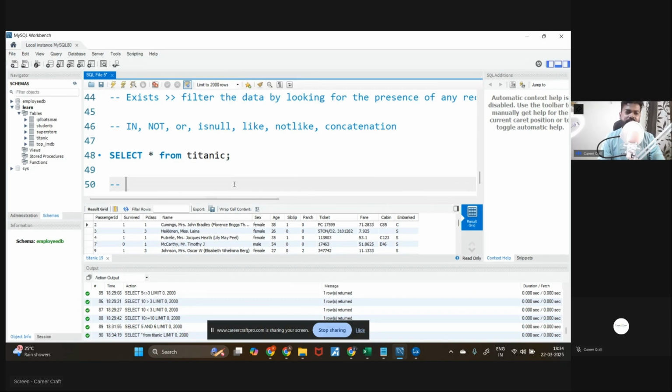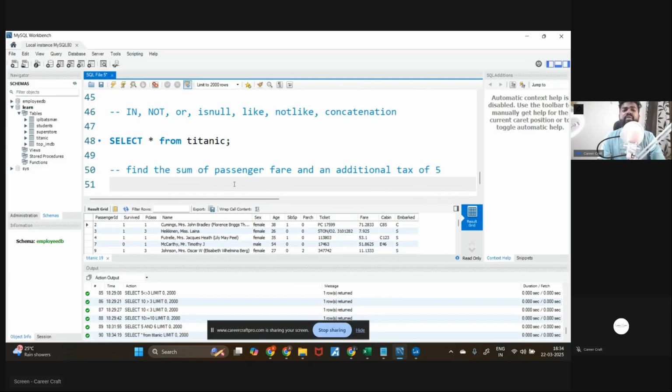First question. I have taken hours to create these questions, so it will be very fun. You will not get online anywhere else. Find the sum of passenger fare and an additional tax of rupees 5 or 5 euros, whatever the unit is. Find the sum of passenger fare and an additional tax of 5.